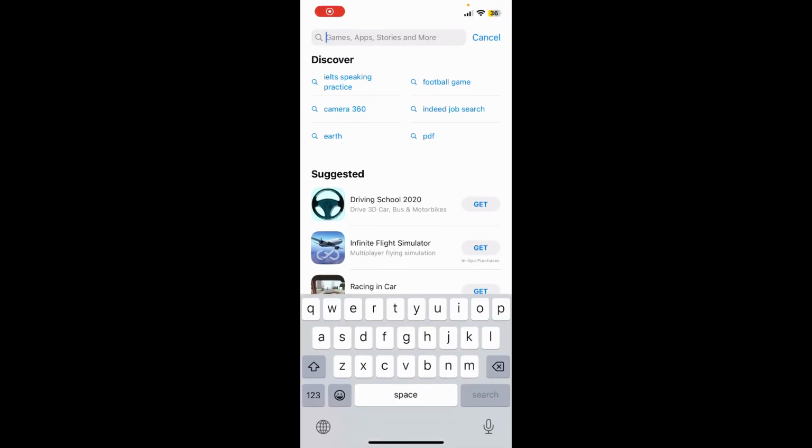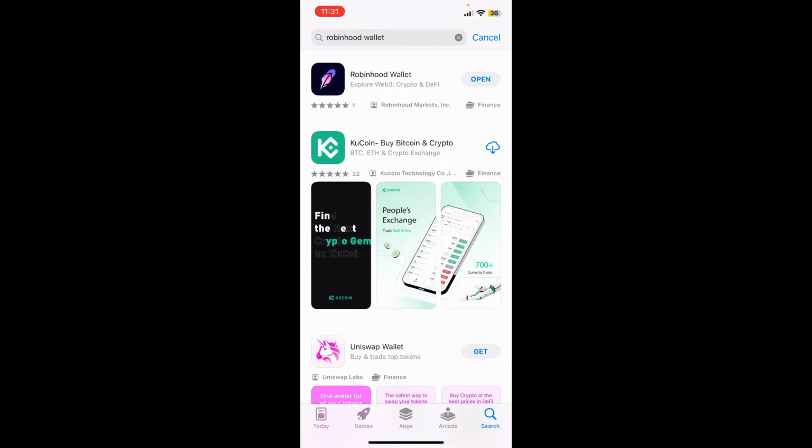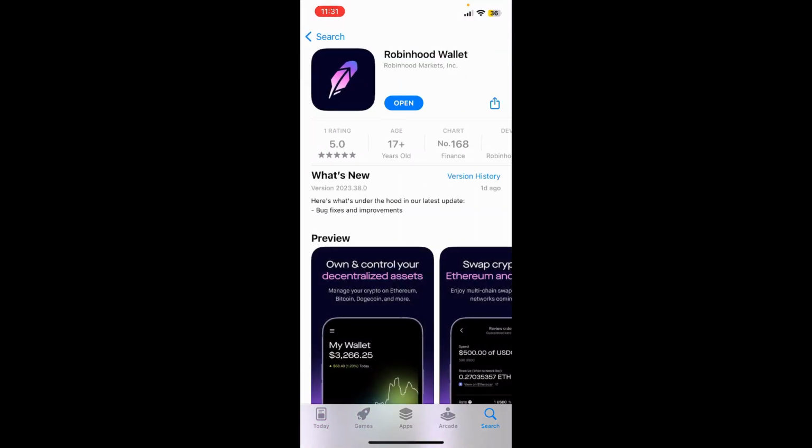In the search box, search for Robinhood Wallet. Once you search for it, you'll be able to see the wallet displayed at the very top. Tap on it and then look if there is an update button available on the next page. If you see an update button right beneath the application, simply tap on that update button to begin downloading the latest version of Robinhood Crypto Wallet.